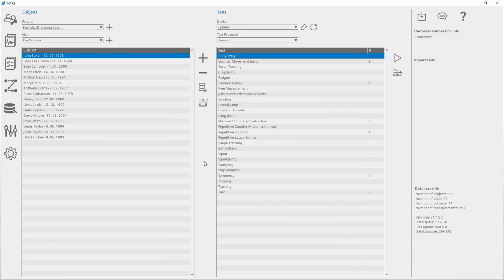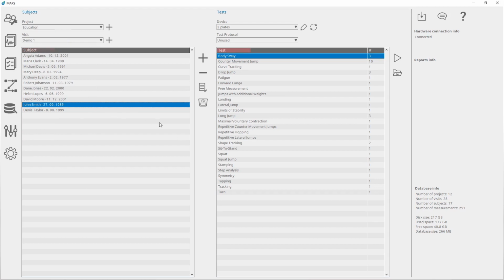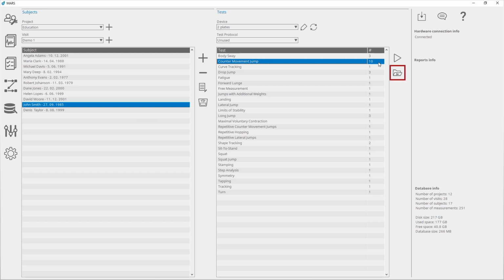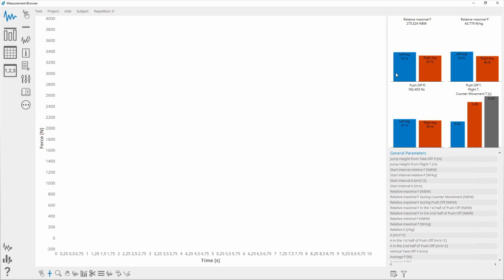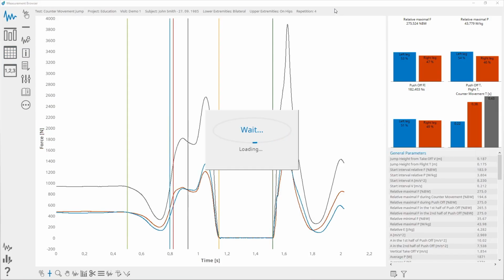Before opening the measurement browser, you have to select Project, Visit, Subject, and a finished test. To open the measurement browser, click on the Open Measurements button. The measurement browser consists of two panels.